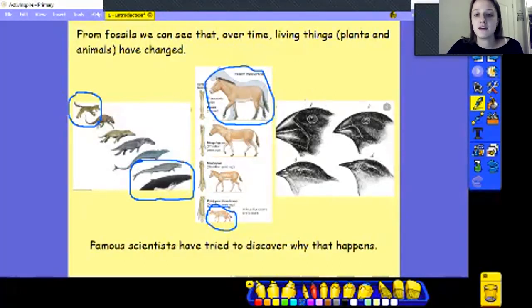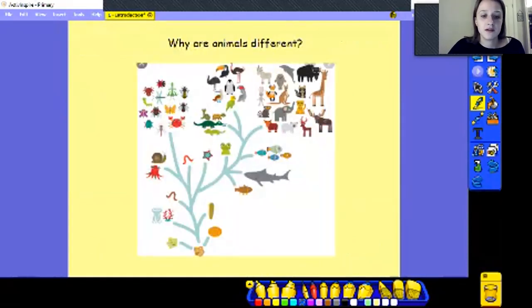And then this image over here is a really famous one that we're going to have a look at later on, of a bird. So it starts here, goes to the next point, to this one, and then to the last one, which is number 4. And you can see that over time, this bird's head shape and its beak has changed quite a lot. So famous scientists have tried to discover why these changes happen to these animals over time and why animals are different.